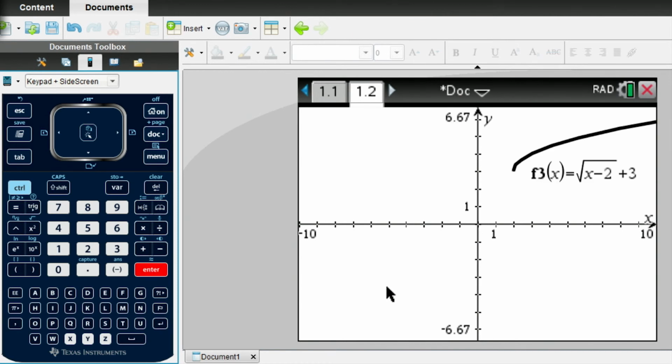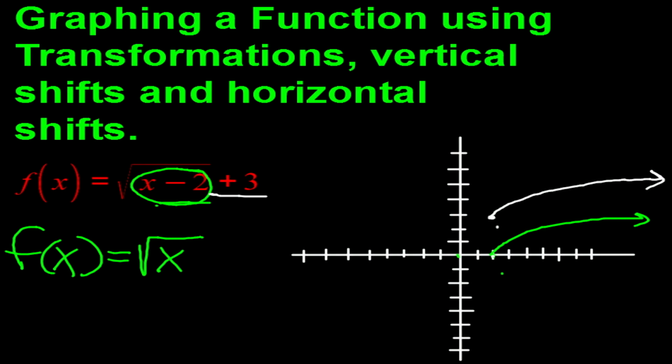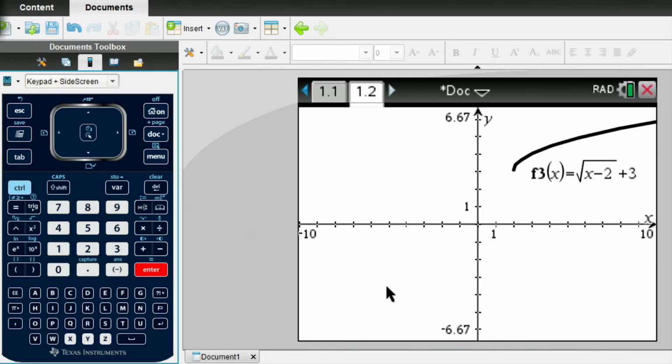And if you'll notice, that puts my graph up similar to what I sketched out on my page. See, my graph was right here, and the Nspire verifies that.